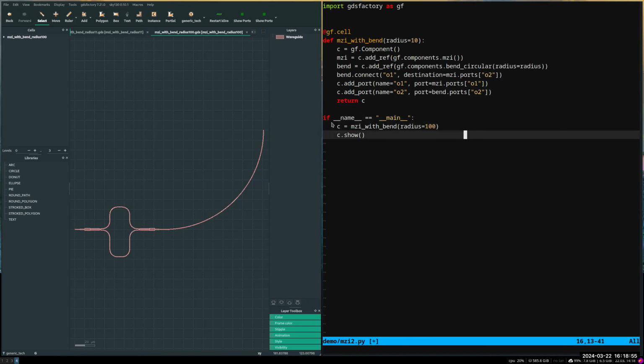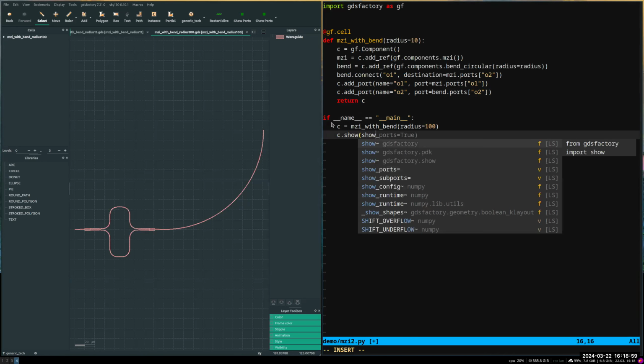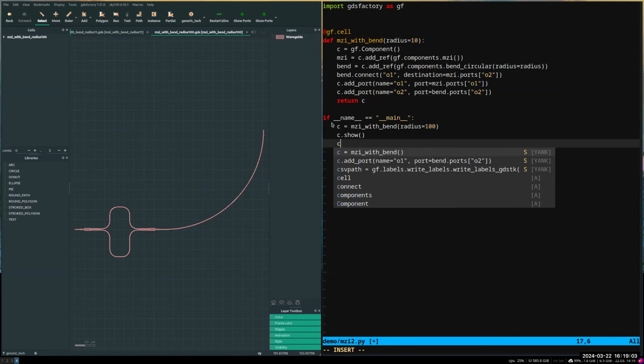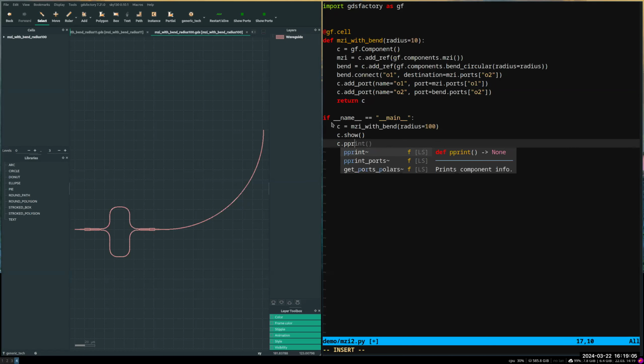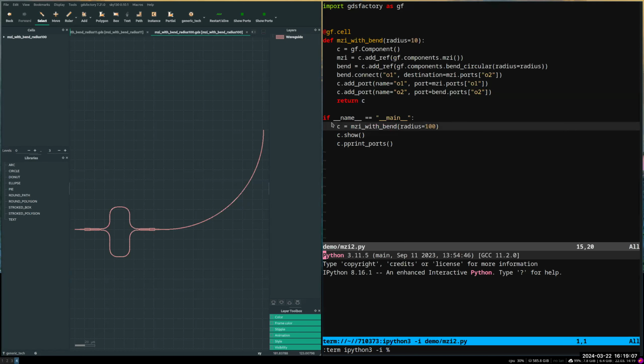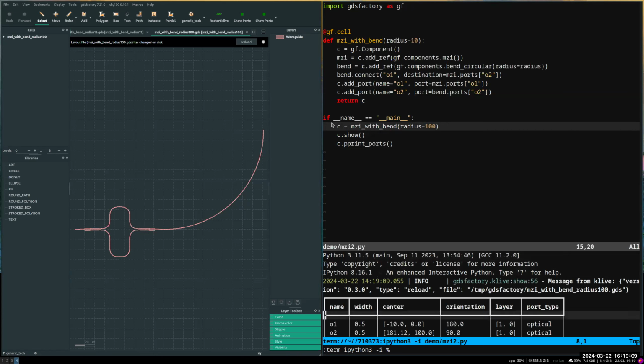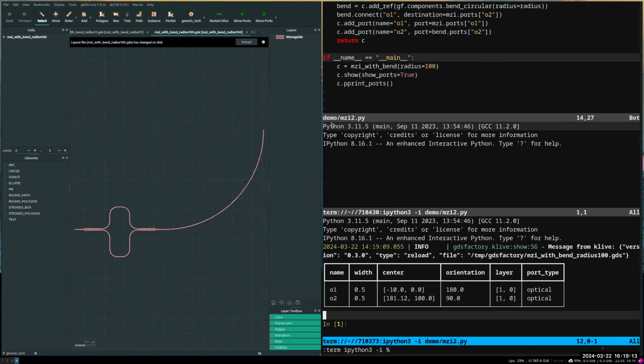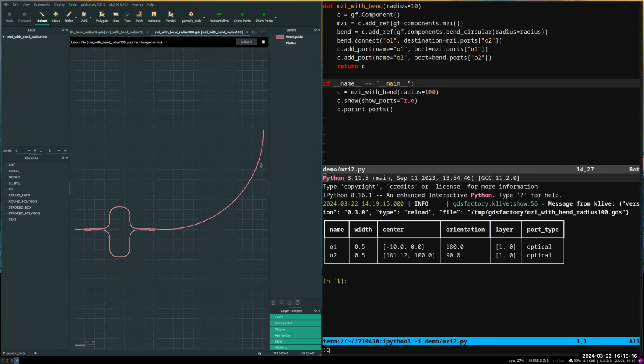So if you want to see the ports, something you can run is you can do show ports equals true, or you can also do something like C print ports. It will automatically run the ports into like a table, so you can see them in a table. But I'm going to do both. I'm going to do show ports equals true, as well as print ports.